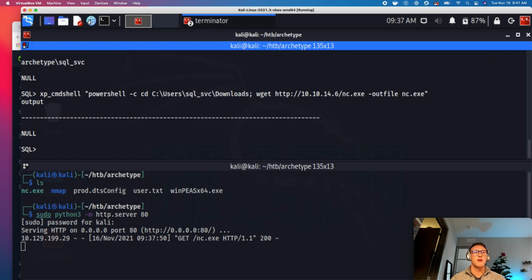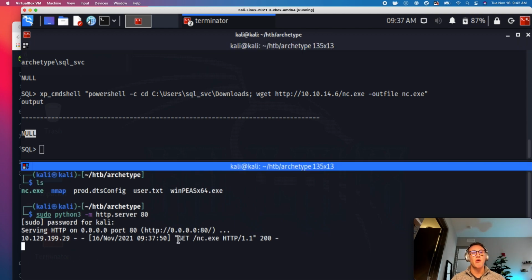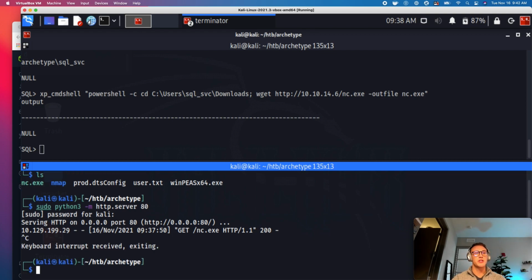As you see here, this is just going to give you a null output, but we can confirm that this has been transferred because we had a GET request from the target machine to our machine, and it gave it a 200. So it has been transferred up to the target machine. Now we want to use that Netcat tool to connect back to our machine with the command prompt. That will give us a stable reverse shell.